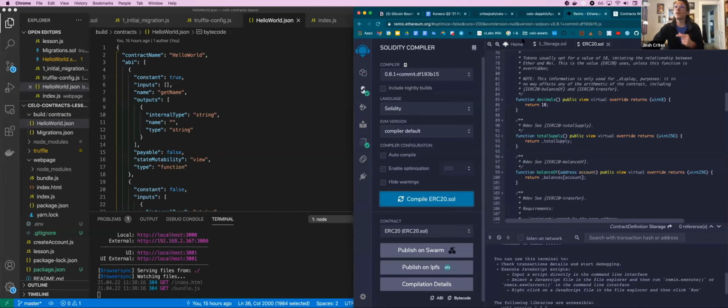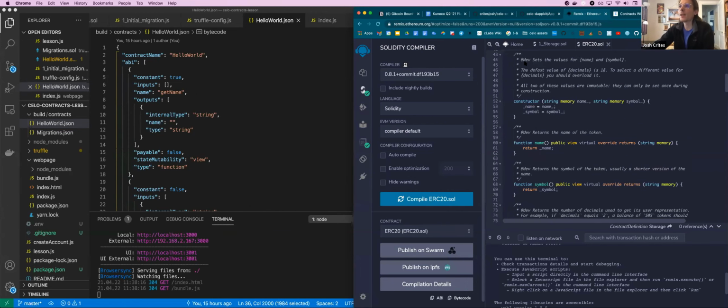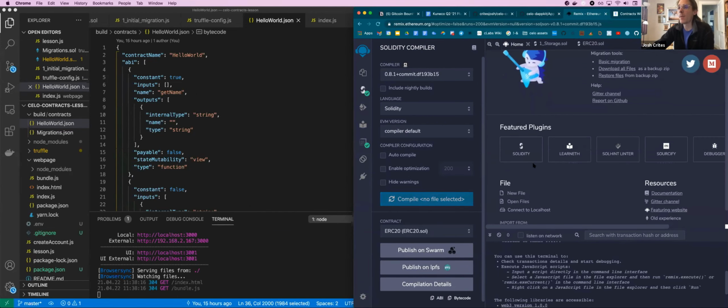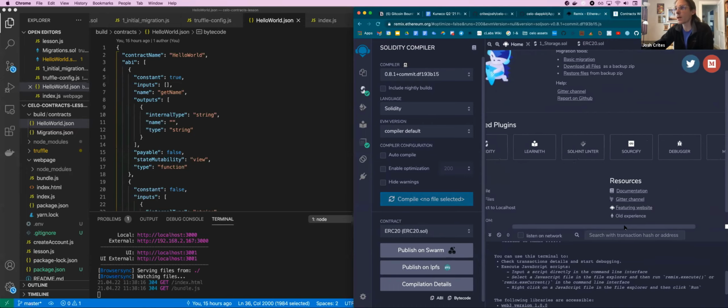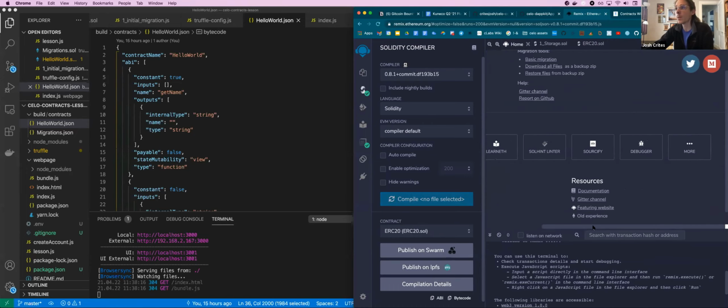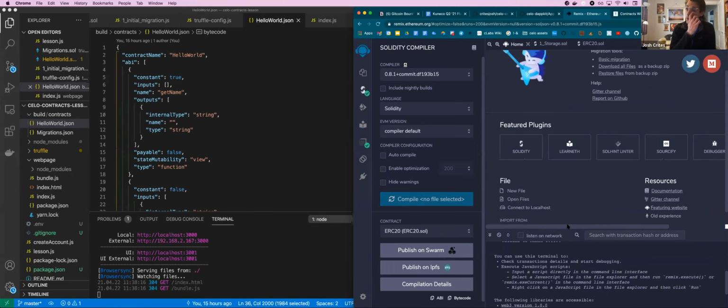Remix is a very powerful web IDE. It includes lots of stuff. It mainly supports Solidity, writing contracts in Solidity. I'm pretty sure it supports Vyper as well, but I haven't been writing contracts in Vyper recently, so I've been sticking with Solidity.